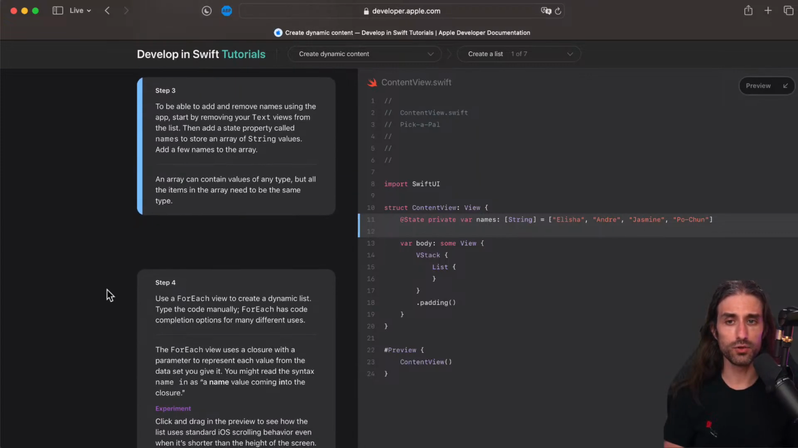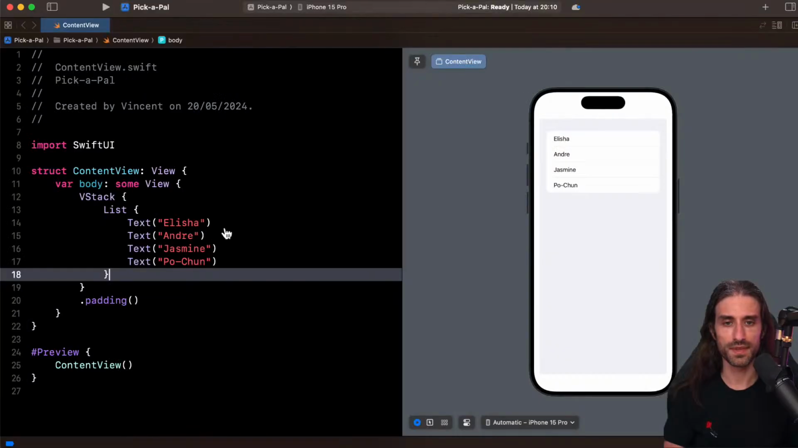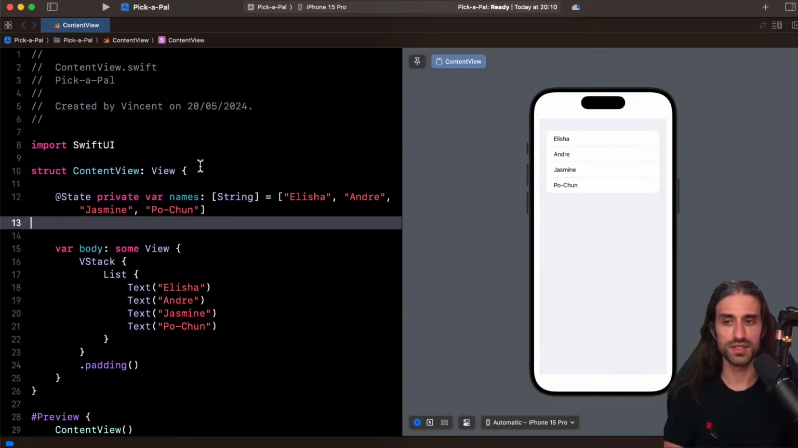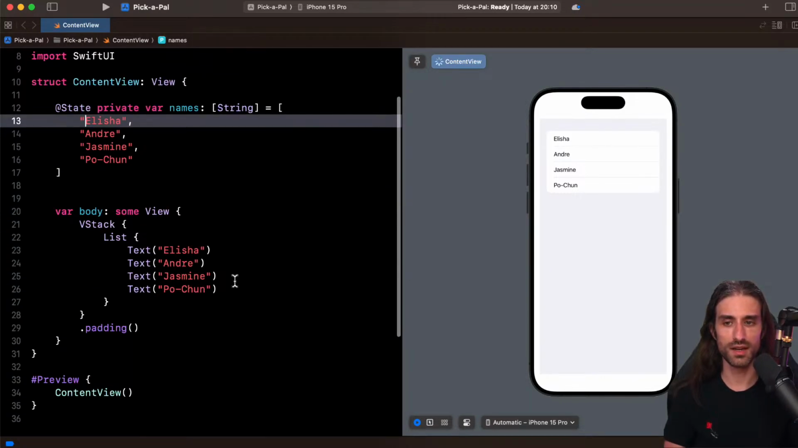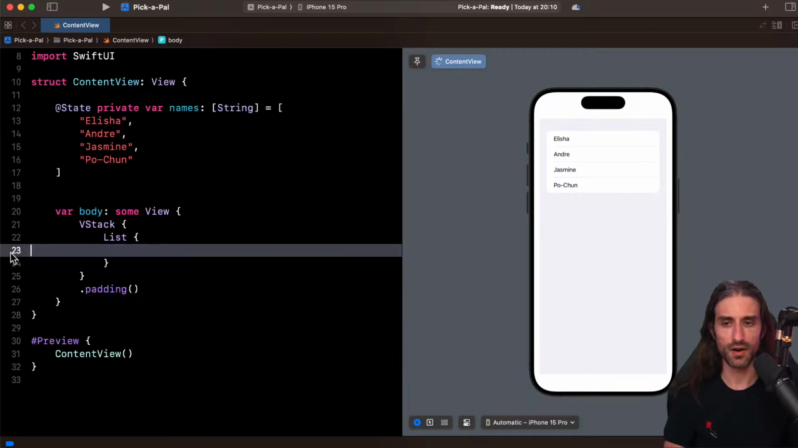So then, to be able to add and remove names using the app, start by removing your text views from the list. Then add a state property called names to store an array of string values. Add a few names to the array. So actually we're taking these values right here and we are putting them into this array. And let me make it over several lines so that we can see how it looks like.